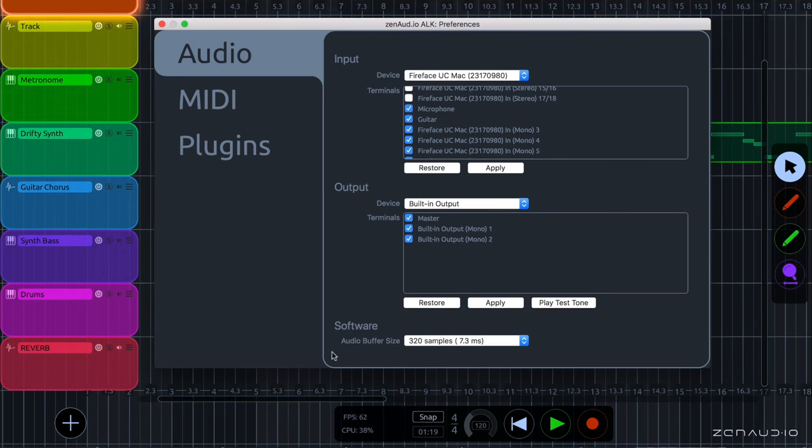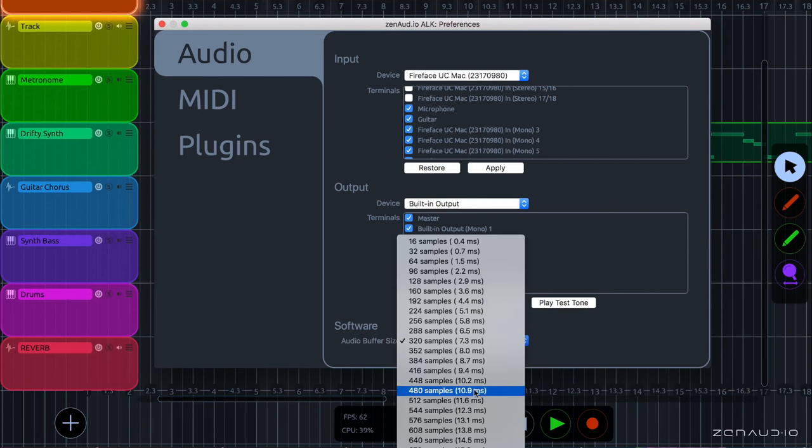Now down here is the buffer size. And the buffer size is the amount of time that we allow the computer to process what's going on in ALK. Generally, you'll want to set this as low as possible. Anywhere between 128 and 512 is generally okay. Beyond that, you start to really feel like there's a delay in playing.